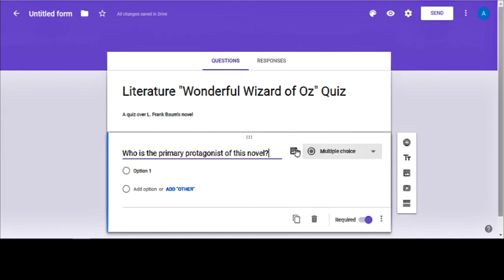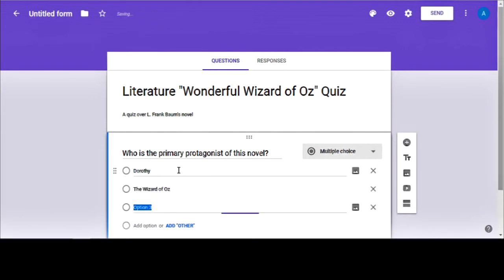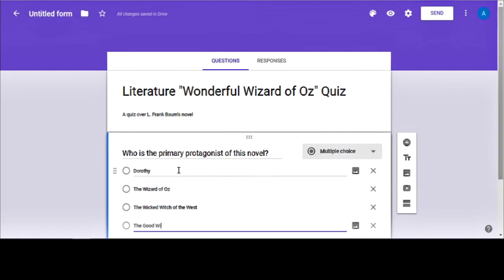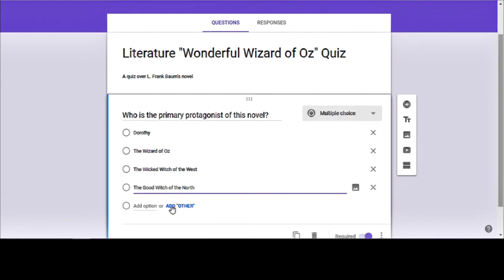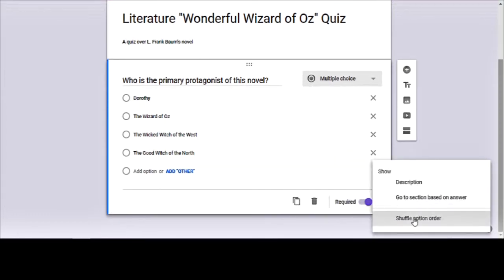For this multiple choice question, go ahead and add your first option and hit enter each time you are done typing an option. If you want to leave an open-ended choice, select Add Other. Once you are done, if you wish to scramble your multiple choices, you may use the Shuffle Option Order button in the triple dots menu in the lower right part of the item. If you do this, you have made multiple variations of this assessment without impacting the data output or grading.